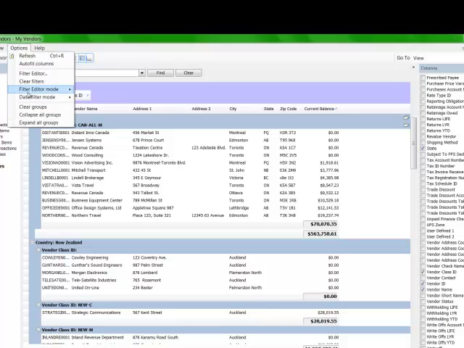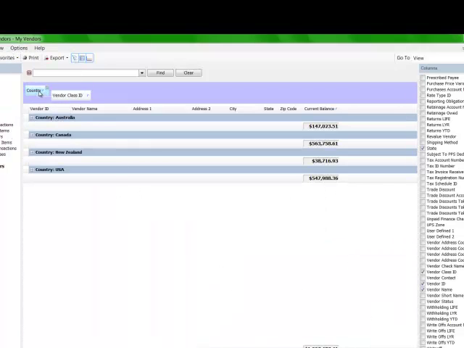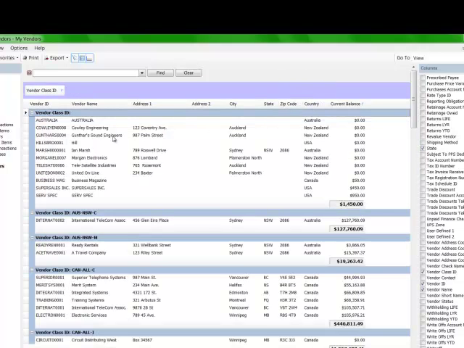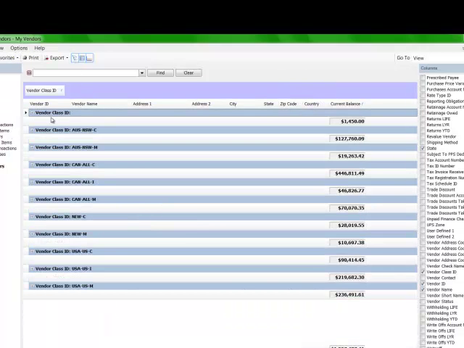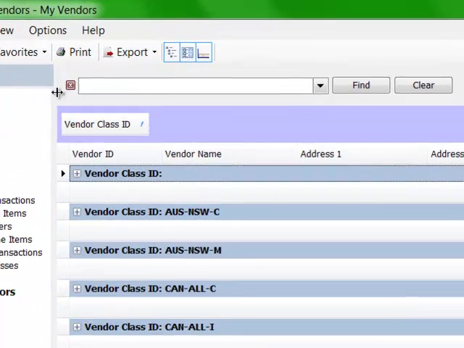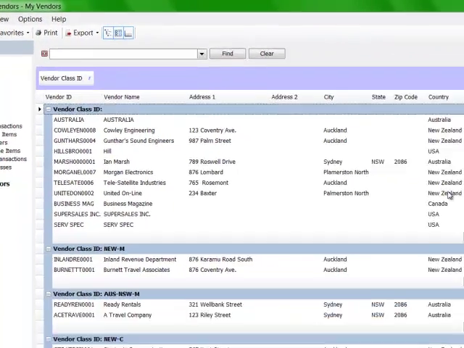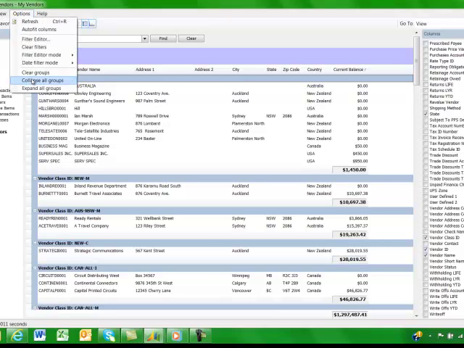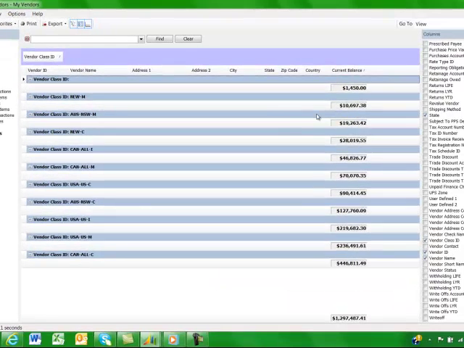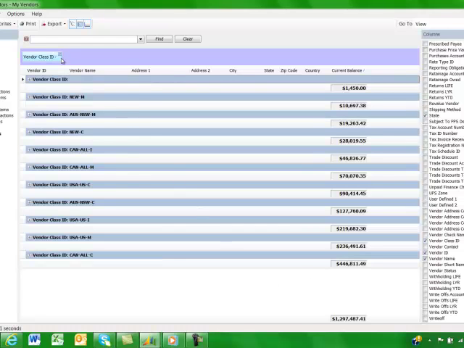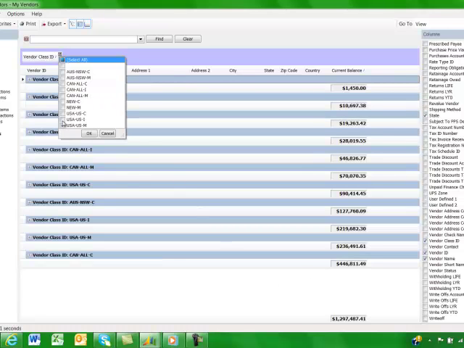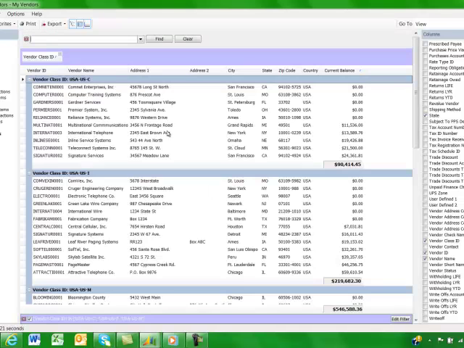So what I'm going to do is collapse all the groups. I'm going to move the country back to here, and we're just now looking at the actual vendor classes. You can see that they're sorted here by the alphabetical vendor ID. Now I could go in and sort by current balance if I'd like to. So they're now sorted, as you can see here, by the current balance. So what I can do is go into here and choose the 3 classes that have the highest current balance, which is what I've just done. And here they are here.